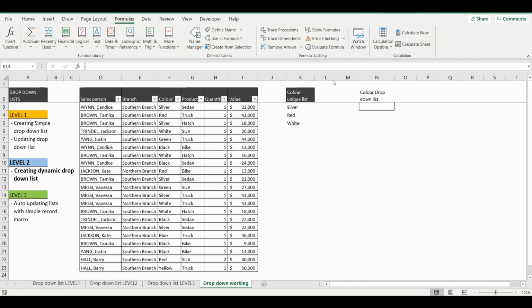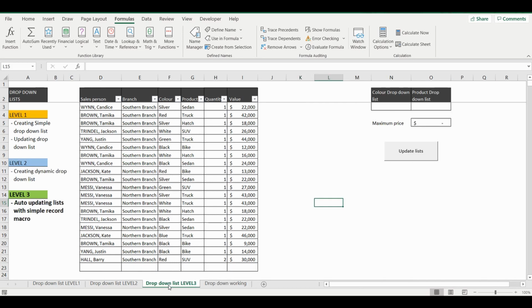Now I'll quickly go down to the tab on drop-down list level 3, and what this does is it's an automatic list and it updates purely from your raw data. You don't need to do anything else than use a macro to update your list. So you can see here, for example, the color list is silver to blue, and the product list is our 5 typical products that we sell.